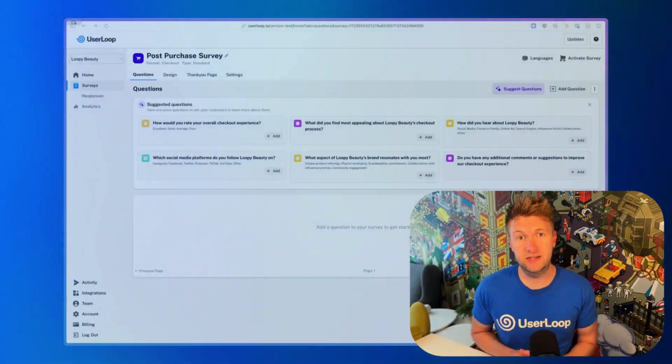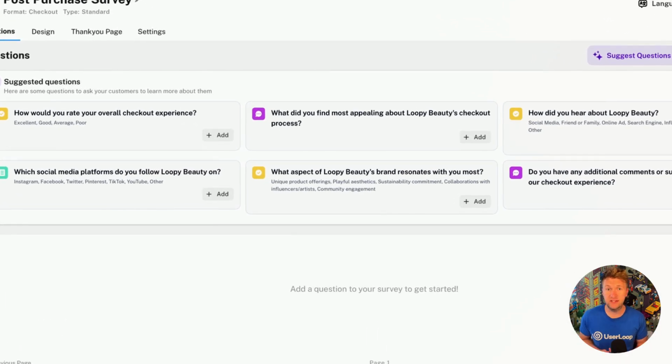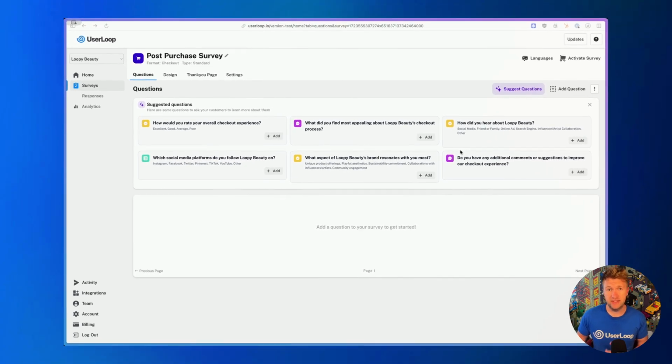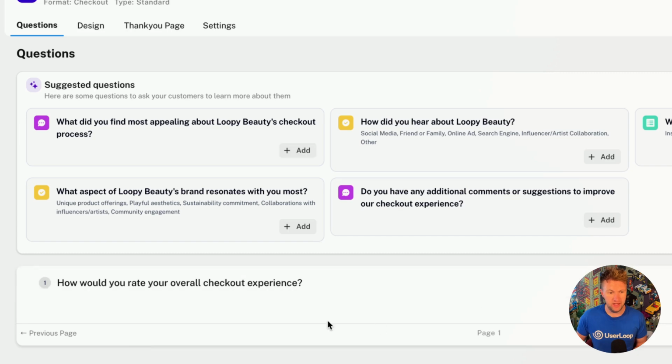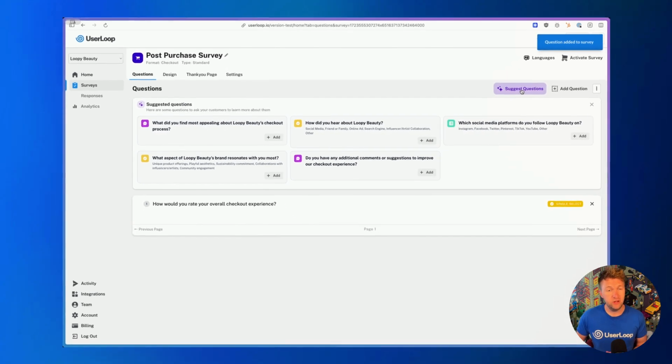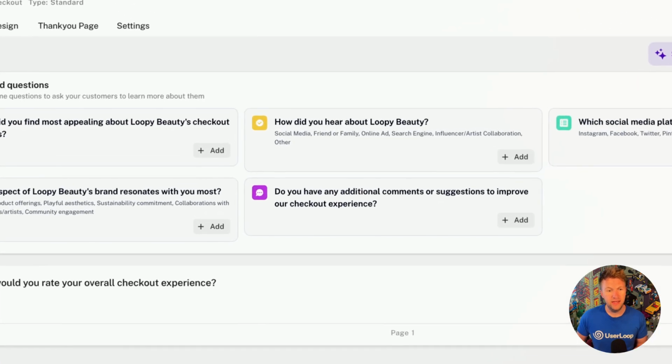So when you very first sign up for UserLoop, you'll see we automatically create a post-purchase checkout survey for you. And you'll notice when you come in, we will suggest the best questions for you to ask your customers. So we'll have analysed your brand and know everything about it, and our AI will recommend some questions for you to add to your survey here. And you can simply add them just by hitting the add button, and that will add that question to your survey.